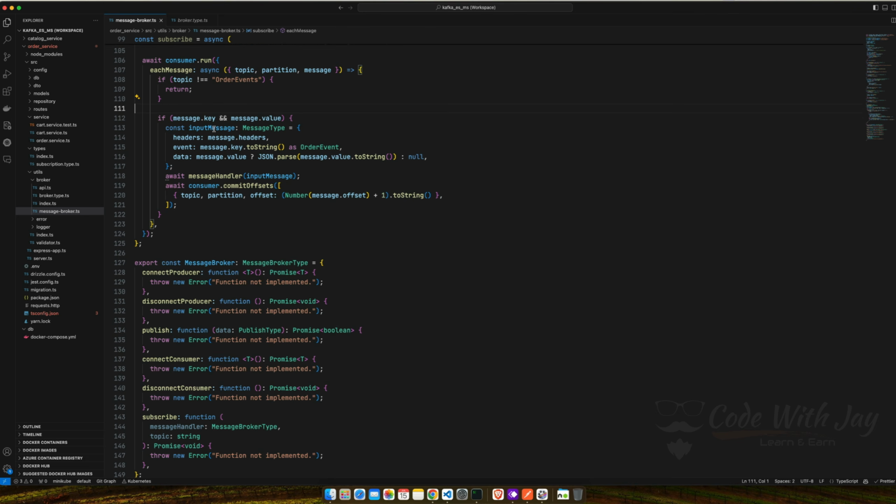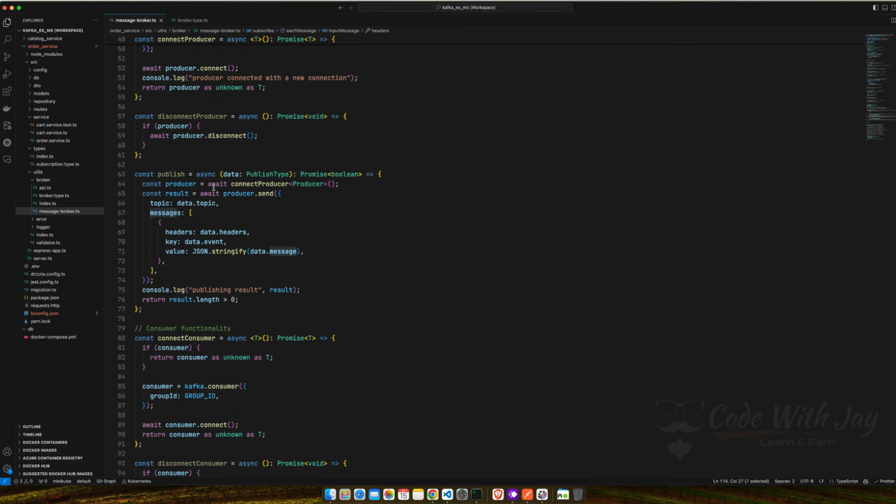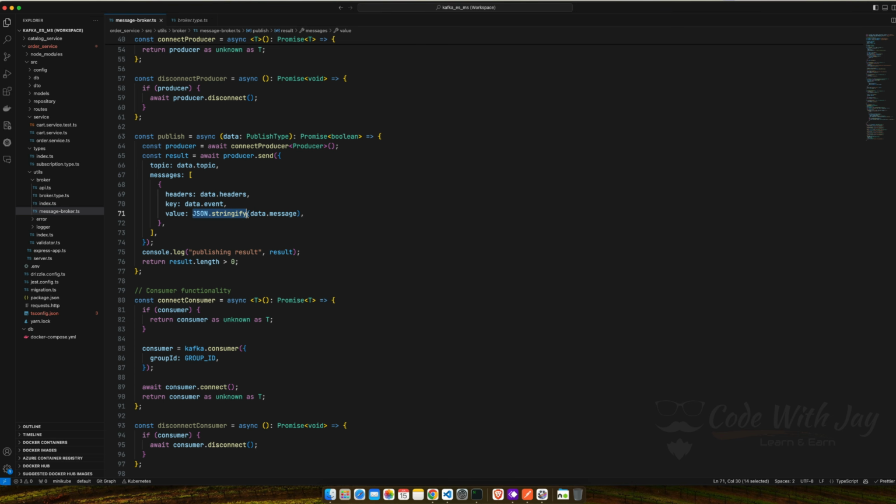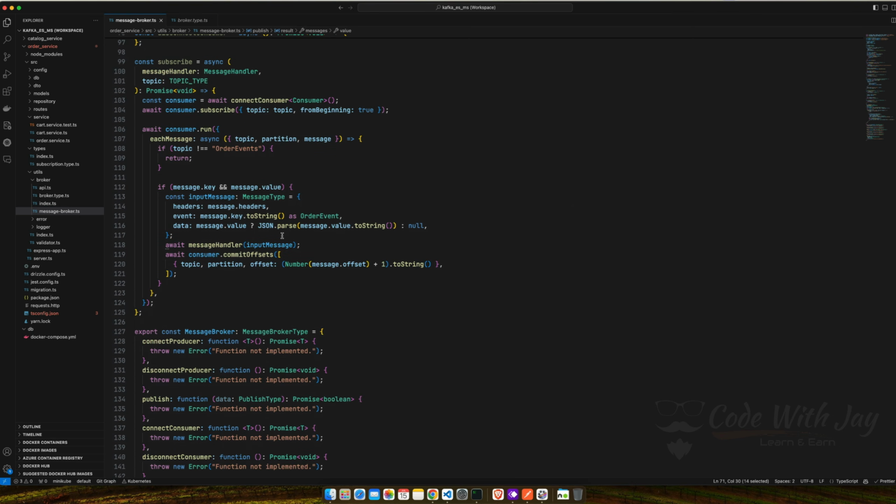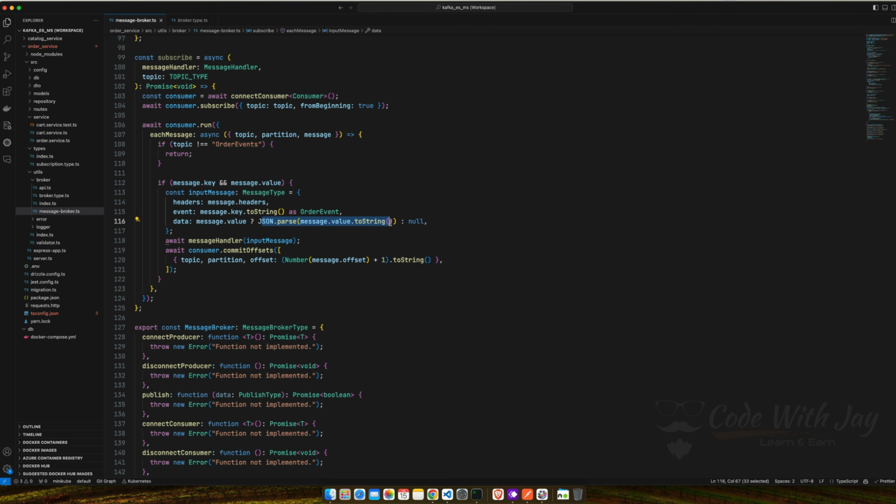But you can see while we are constructing our input message, we are assigning the header, that is, we have accept in our message header. And the event we are also taking from our message key, where we are casting it as a kind of order event. And in the data, the message value comes from our message. We are checking: if we have the message value, then parse the JSON, because as you can remember, if you go to the publish message, we are sending our message as a kind of string. That's why we need to parse it here.